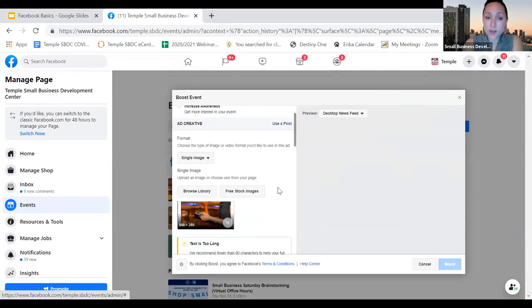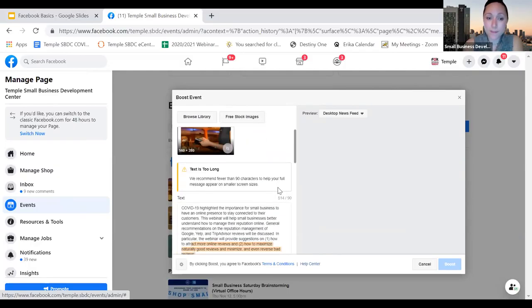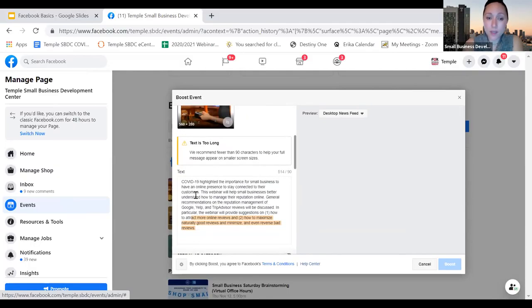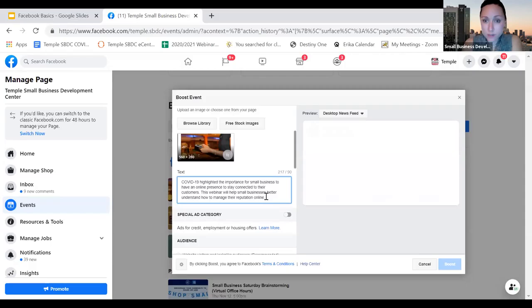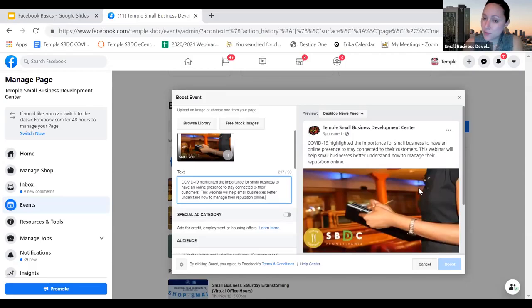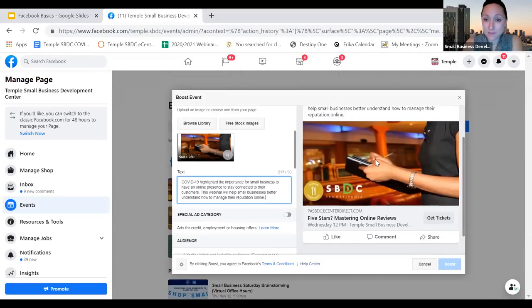Facebook will do a lot of the work for you and how it looks. Now it's warning me, okay, there's too much text. So you can either delete it, reword it, whatever it tells you to do. And then I'll give you a little preview of what your ad will look like, okay?